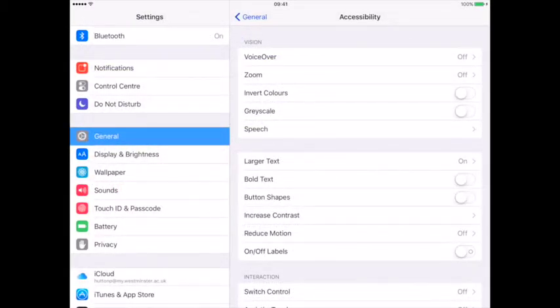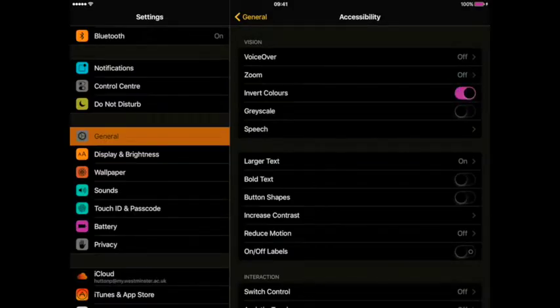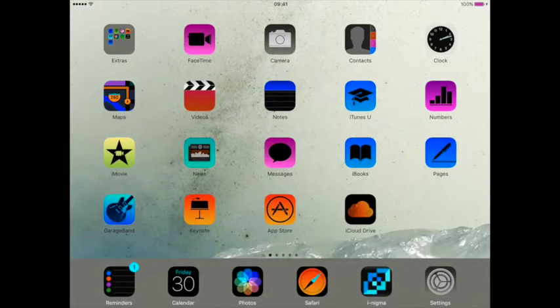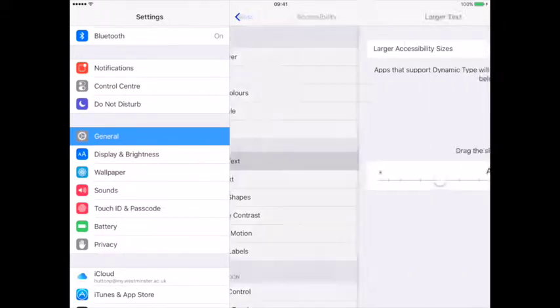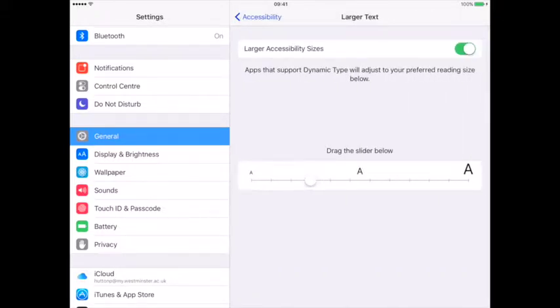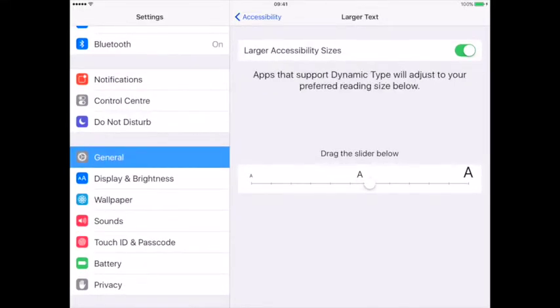You also have the option to invert the colours on the iPad. If we invert the colours, the whole screen takes on a much darker background and the words themselves are brighter. For people with low vision, this is absolutely indispensable. Also, we have the ability to increase the size of text. And this will allow all the menu options to be displayed in a larger or smaller format.